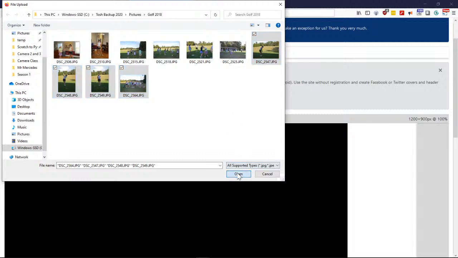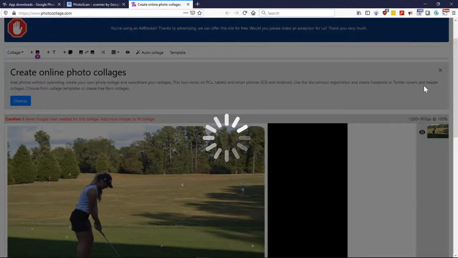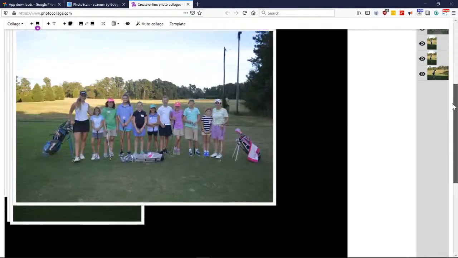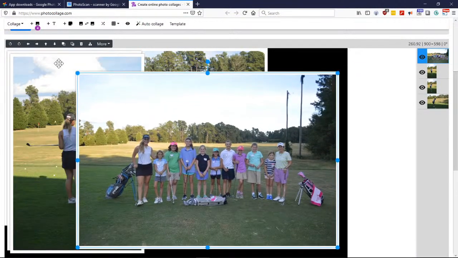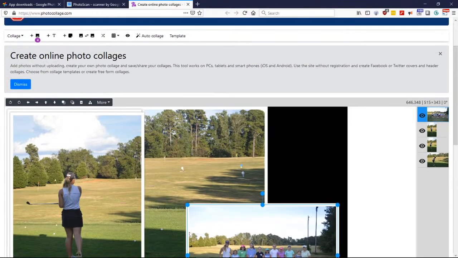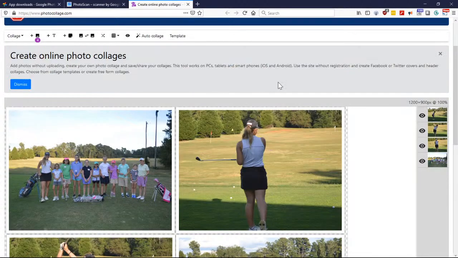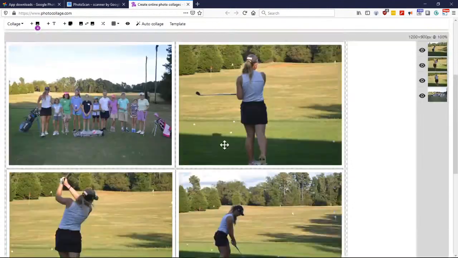Okay, I think we'll just do four today. So these are just pictures from a golf lesson camp. And if I take the picture, well, shoot. Okay, so I've got to upload my pictures and then do the template. Since it's just four, it kind of has it already.